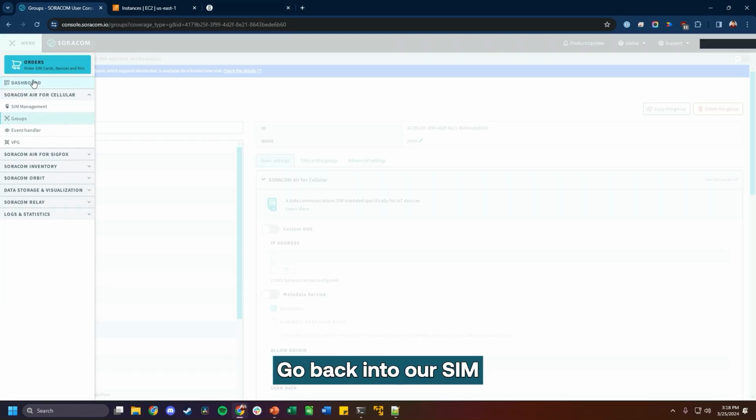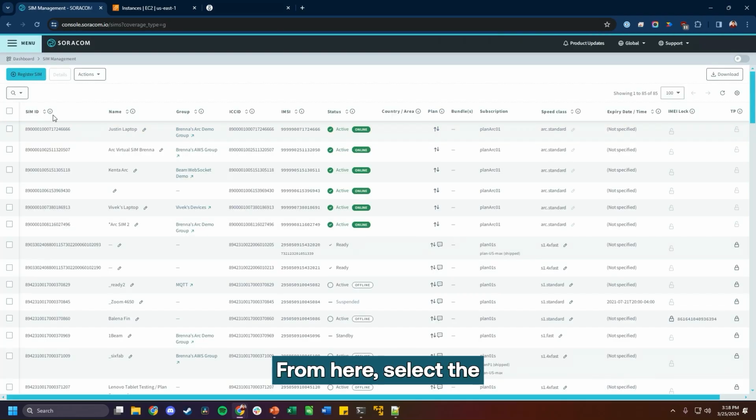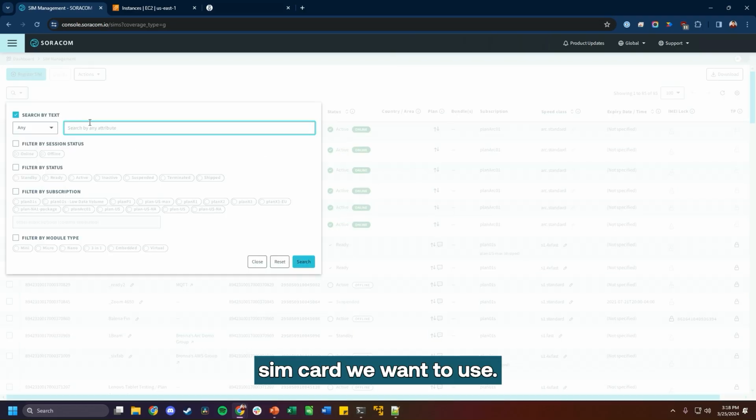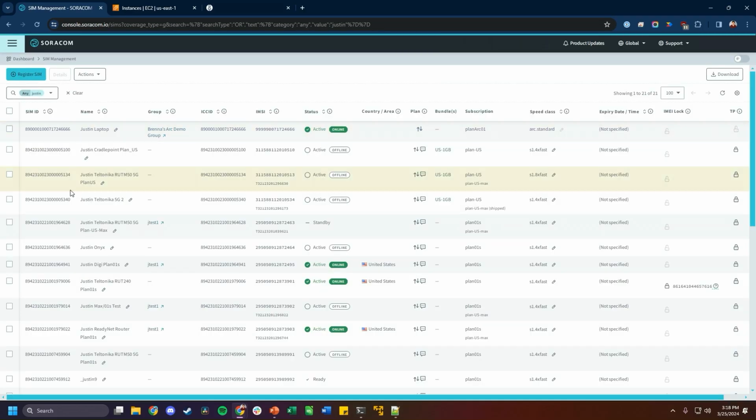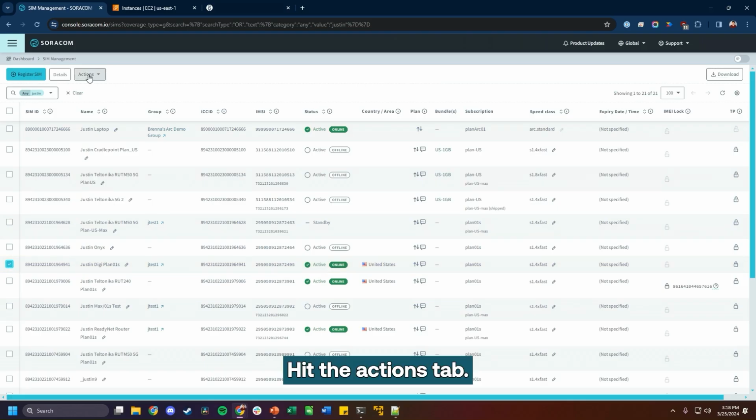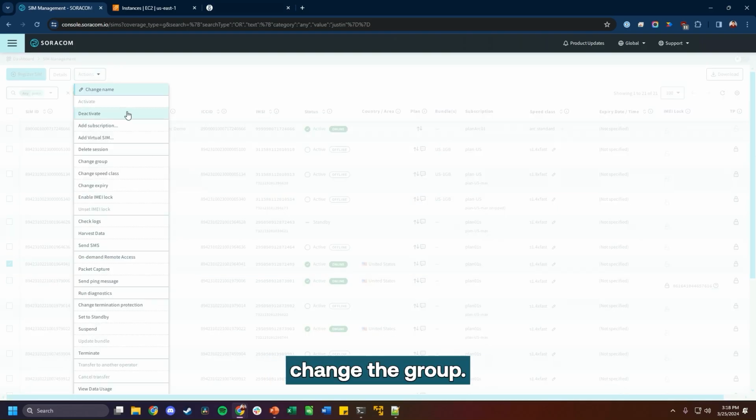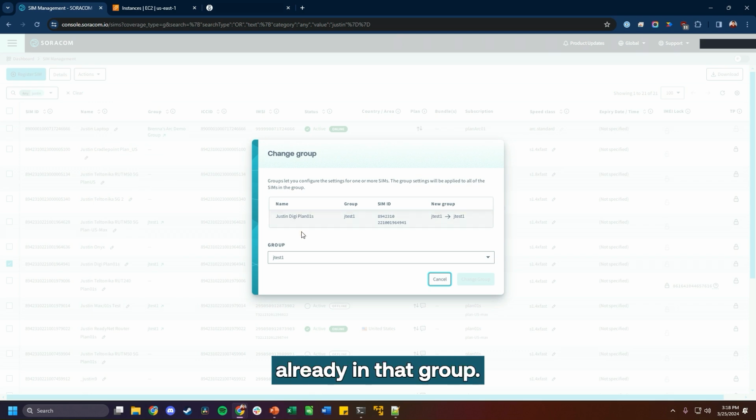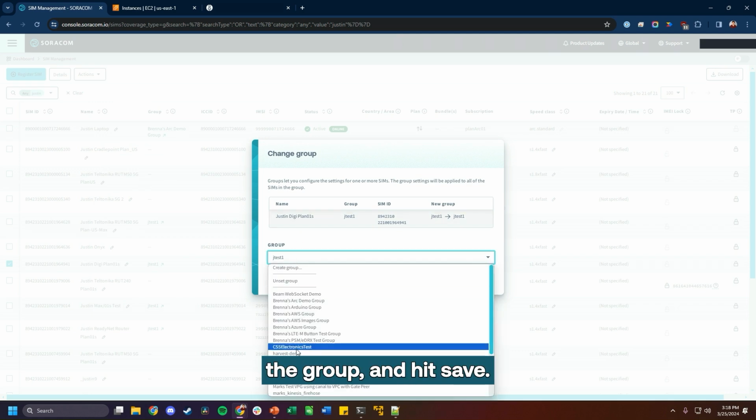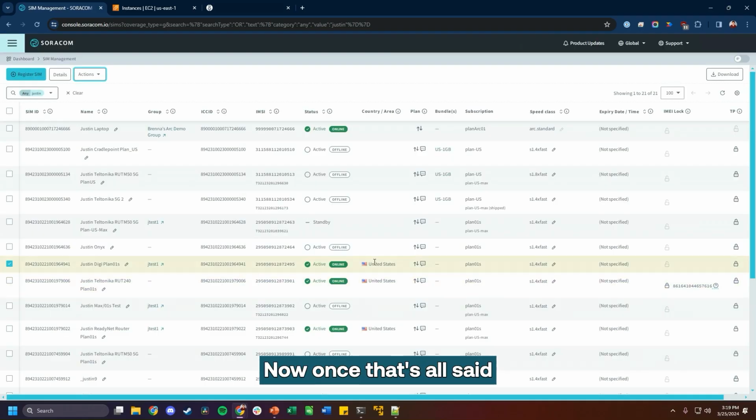The last thing we'll need is to assign a SIM card to the group where the virtual private gateway is residing, and that's easy enough. Go back into our SIM management page. From here, select the SIM card we want to use. We'll choose this one, hit the Actions tab, and from here we can change the group. Again, mine's already in that group, but to do this, we'll select the group and hit save. Now, if the SIM is currently offline and it becomes online, it will then pull the IP range of the virtual private gateway that we have assigned.